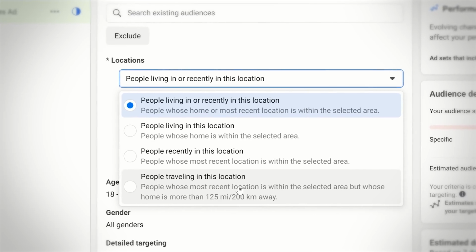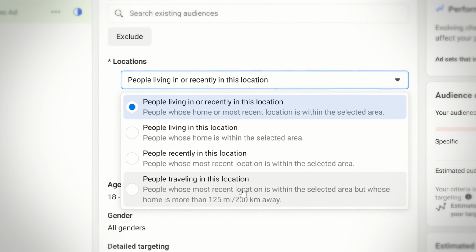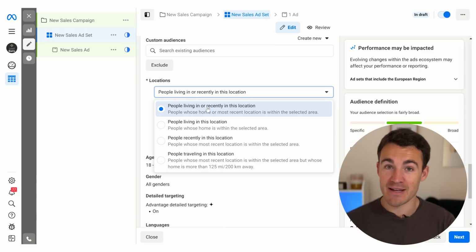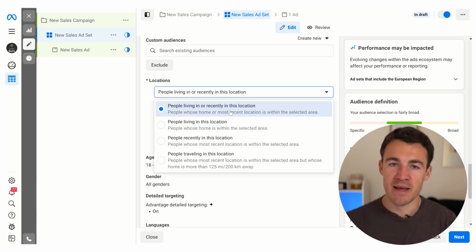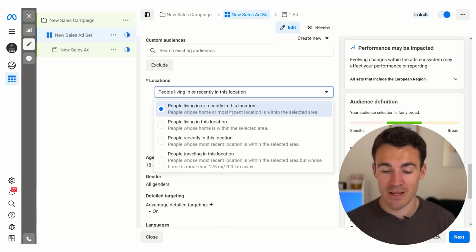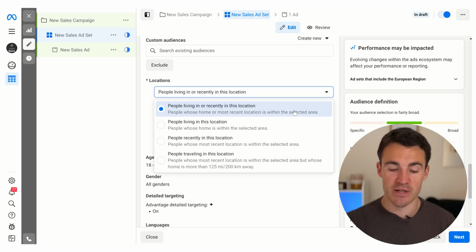Now you can see that in this example ad account, we still have all four options, but some ad accounts already don't have it. We're just being limited to this top one, and it's understood that over the next few weeks, maybe a few months, it takes Meta different timings to roll things out to all ad accounts, we are all going to be restricted to people living in or recently in this location. Now that's certainly not ideal, but what can you do about it as an advertiser?